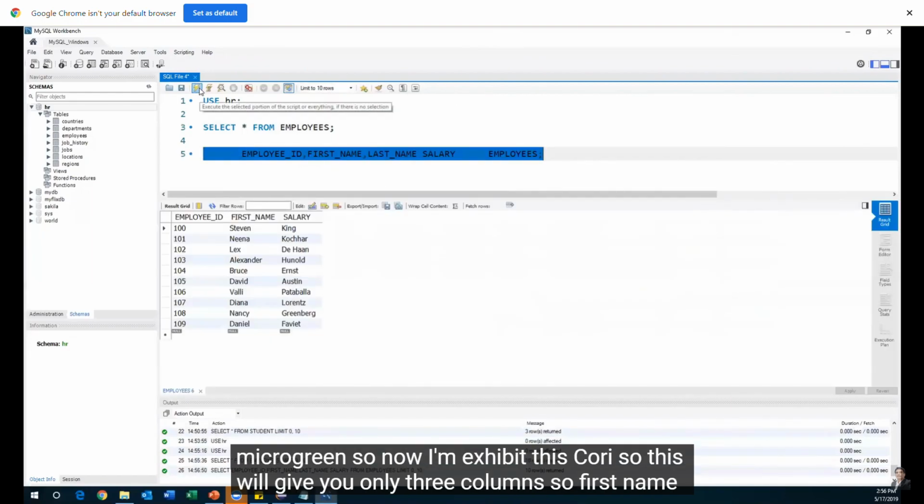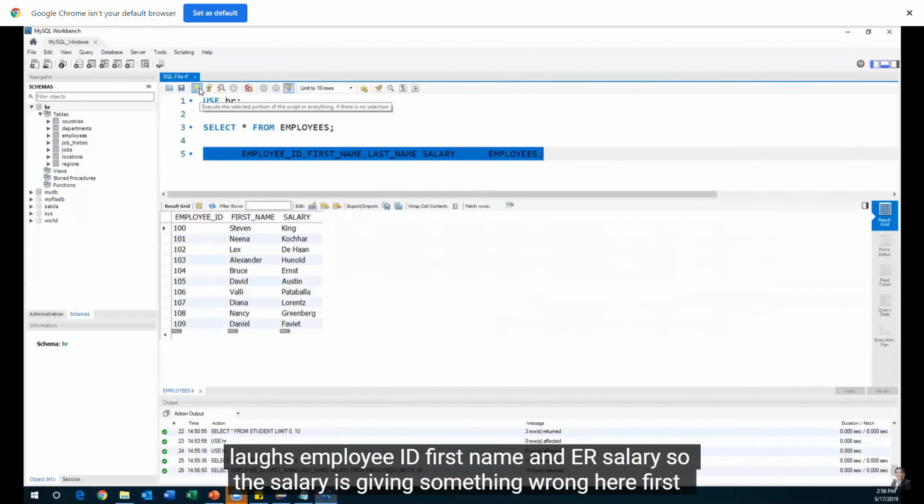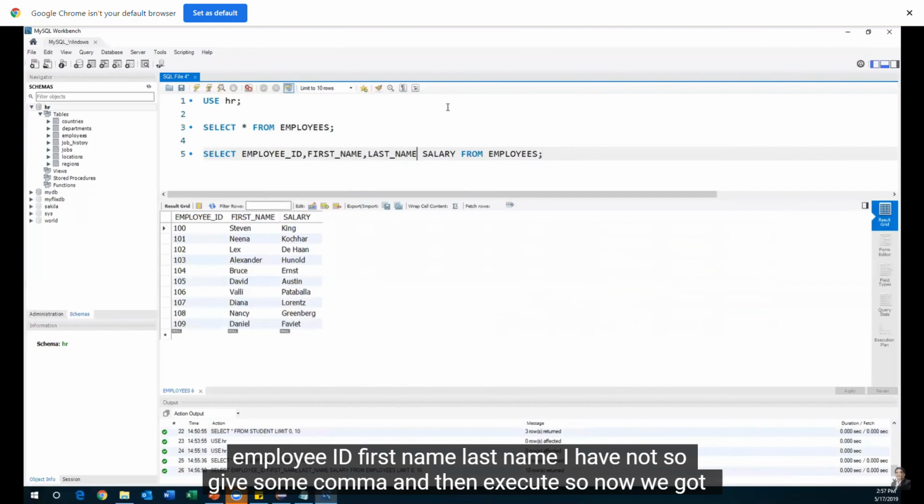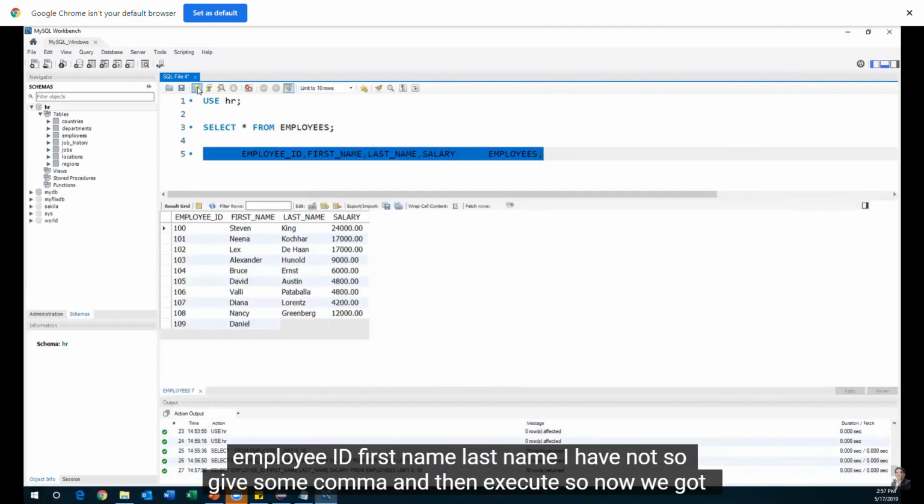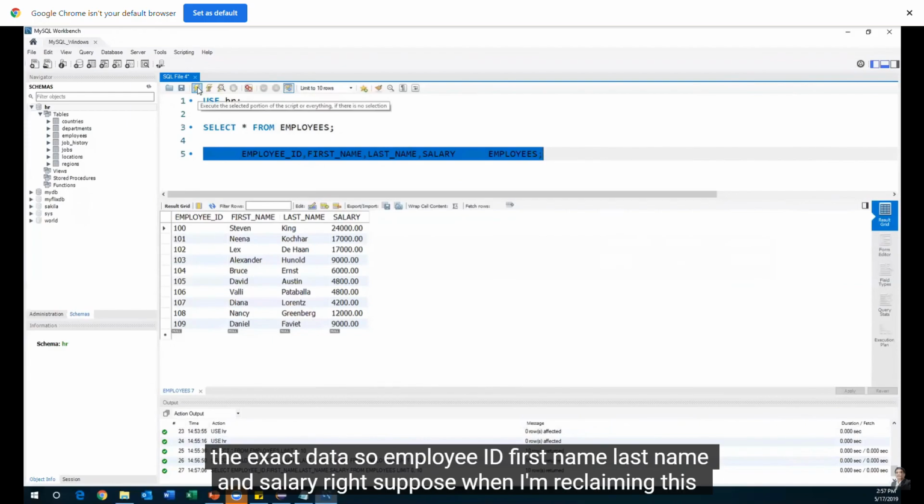So this will give you only 3 columns. So employee ID, first name, last name, and salary. The salary is giving something wrong here. First employee ID, first name, last name. I have not given a comma here. Okay, so give some comma and then execute. So now we got the exact data: employee ID, first name, last name, and salary.